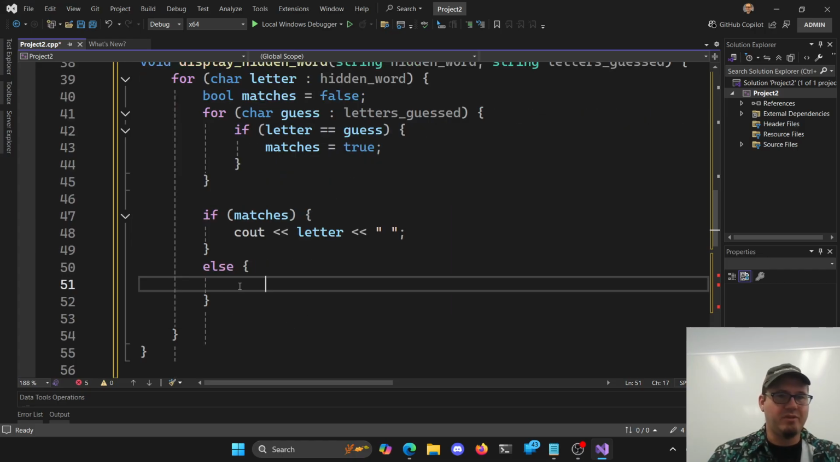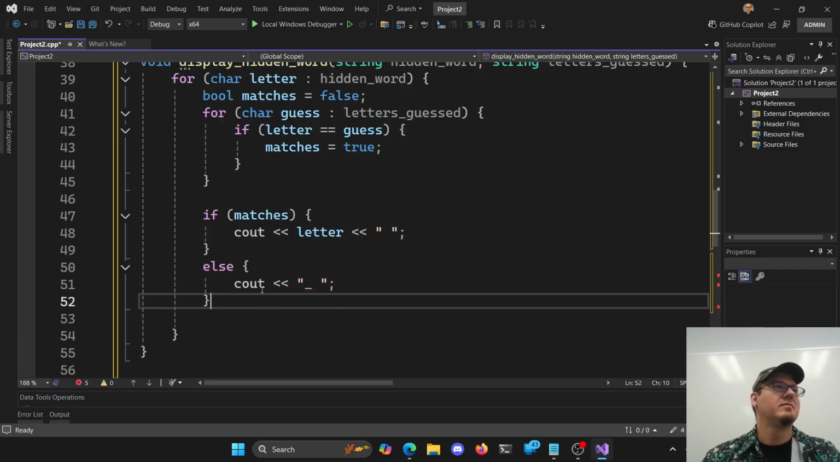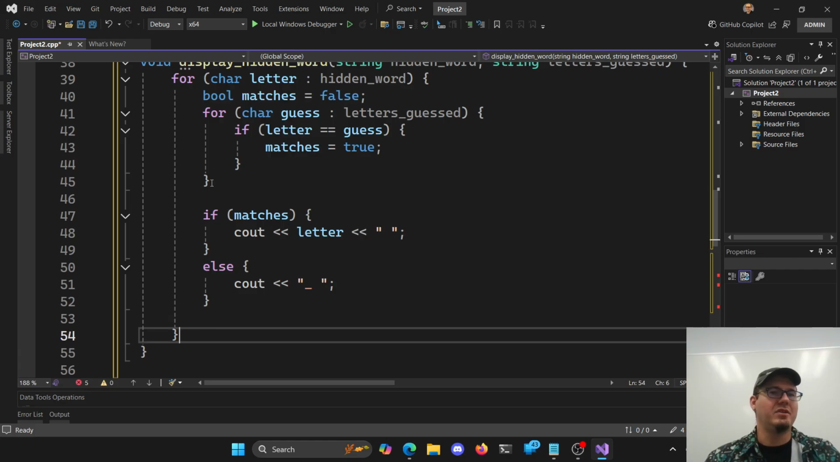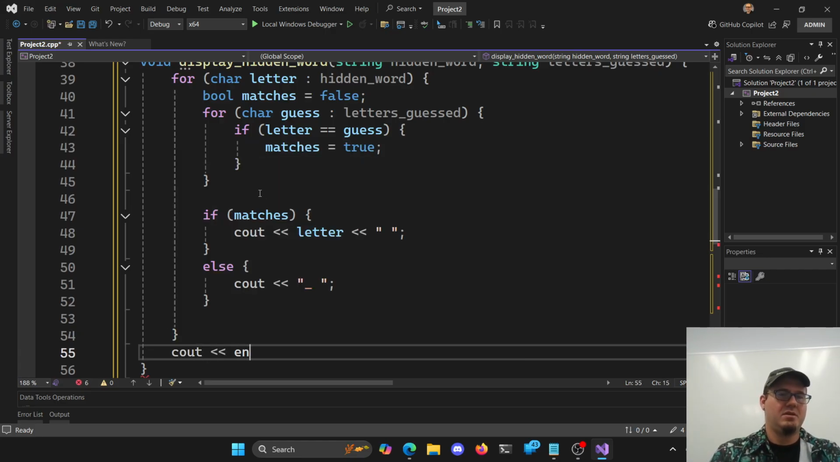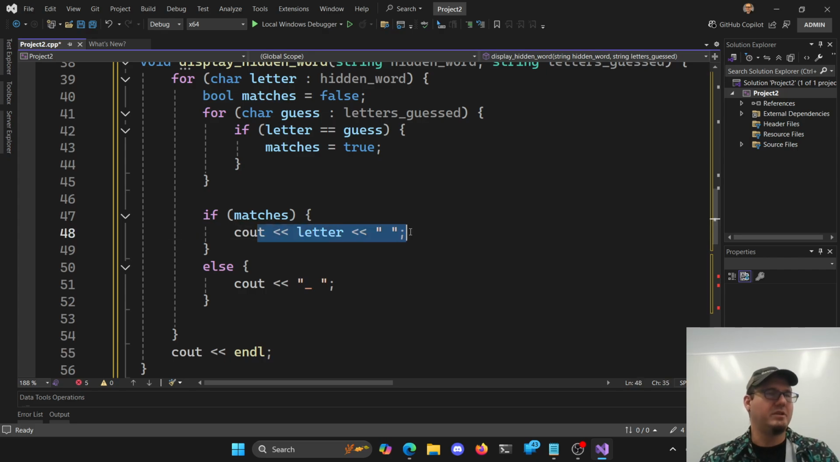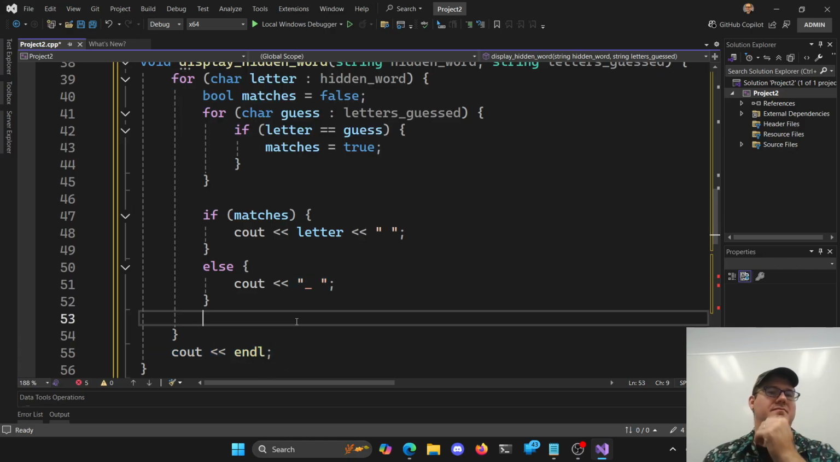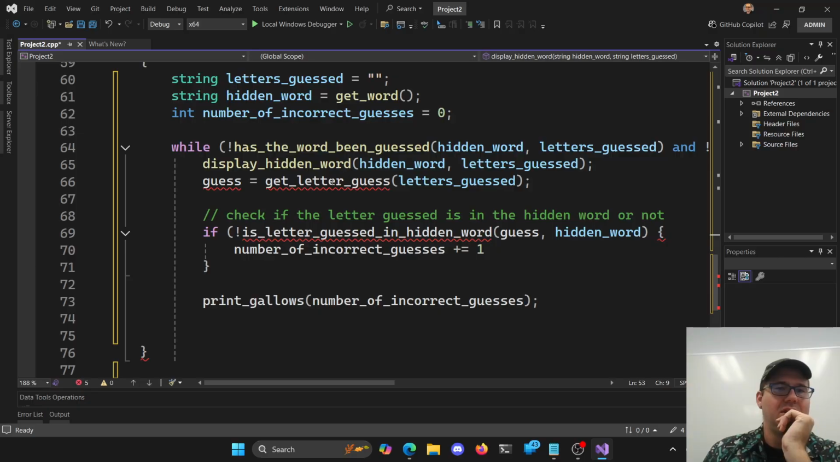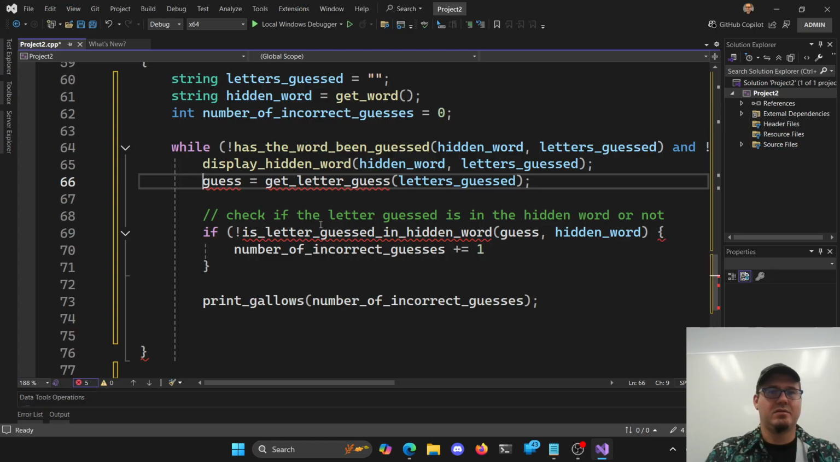Otherwise, wow, my curly braces are not working very well right now. We'll see out the underscore, the blank, and a space. I just keep them a little bit separated. And I don't want any end lines until I get to the very end, and I've done all of them here. I've either printed the letter and a space or a blank and a space. And after I've done all of my letters in the hidden word, I'll print out my blank line, right?